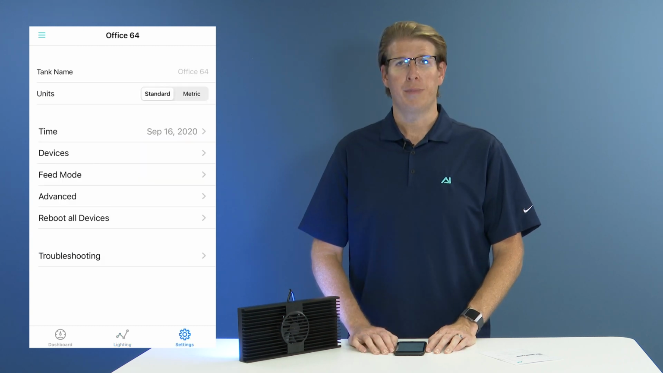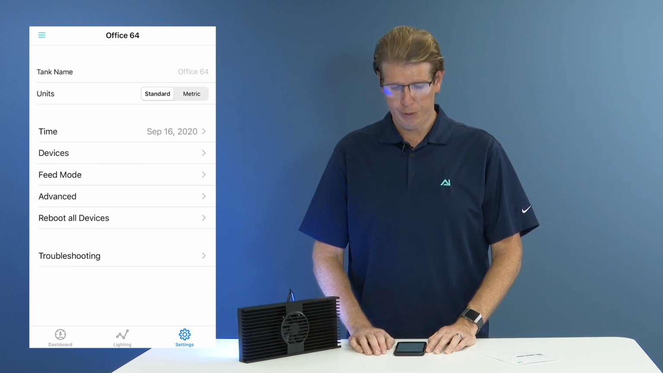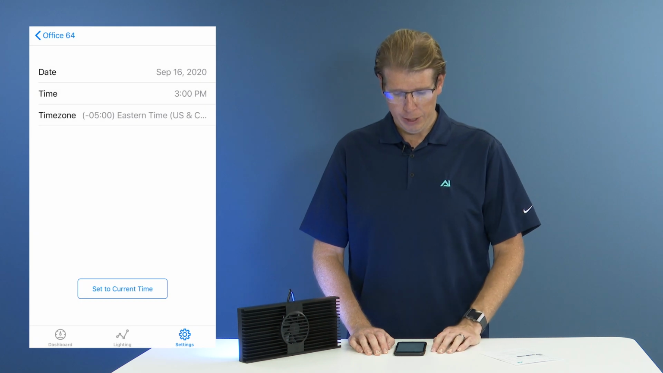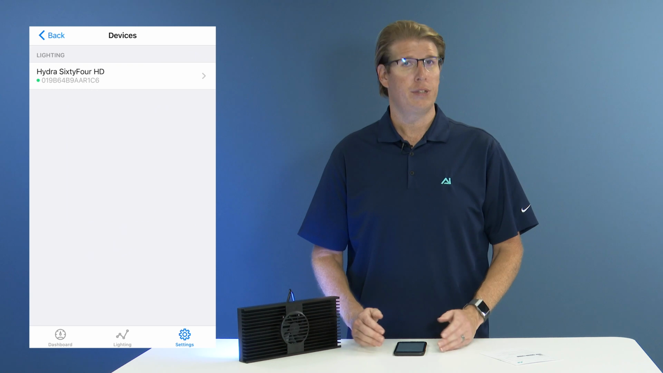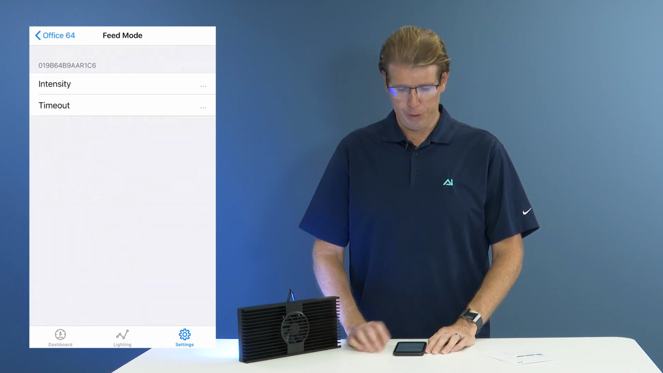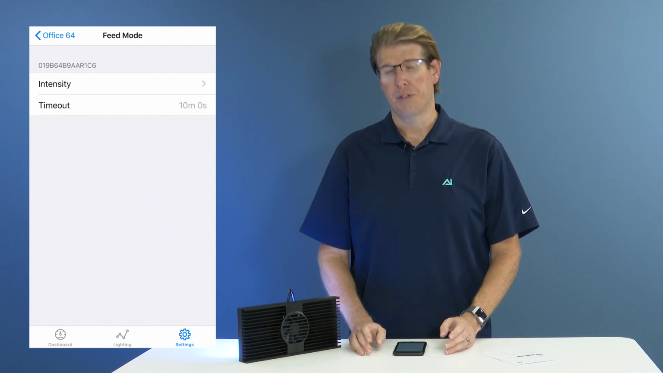Under the settings tab in the My AI app, you'll see several different options. If you select the time, you can modify your date, time, and time zone, and then you can select back. Under the devices tab, you have the option to see how many devices are in this specific tank. The next option you'll see is feed mode. Feed mode will allow you to dim your light for a specific period of time while feeding your aquarium.